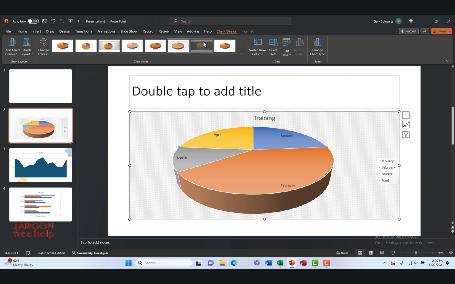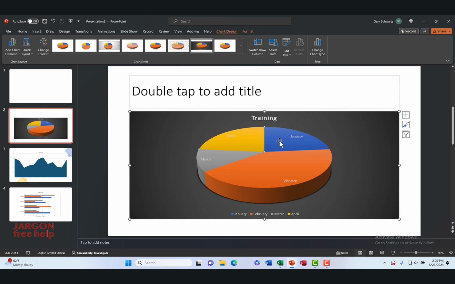So I've got that one. Let's just click on that one to keep it. And you can see I've got my pie chart pieces here, and I could potentially do things like change the name at the top if I click on that. I could just delete it by clicking on it and then pressing delete.